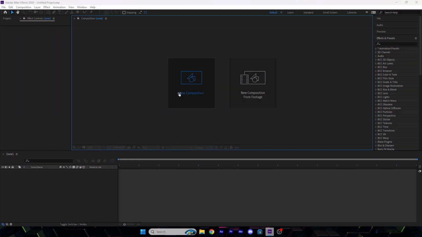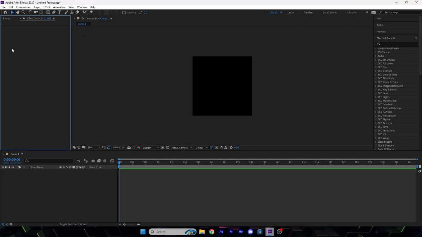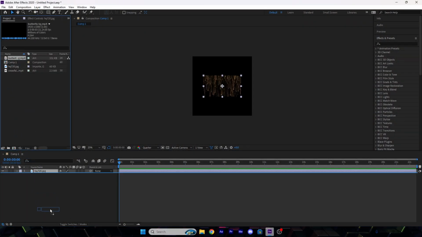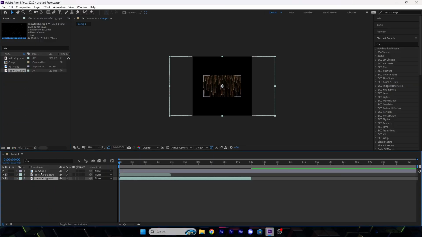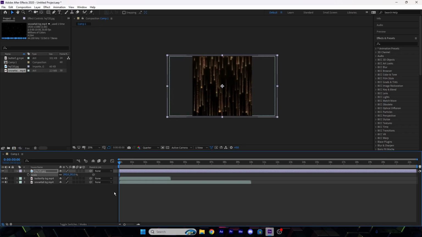First, create a new composition using these settings. After that, add the background material of your choice. If you want to use the same one as mine, I'll provide a download link in the description. Now, arrange your clips the same way I do. Set the blending mode of the first two layers to screen.